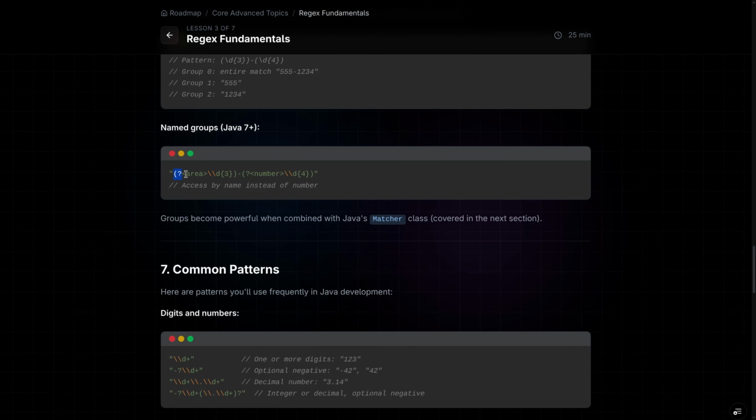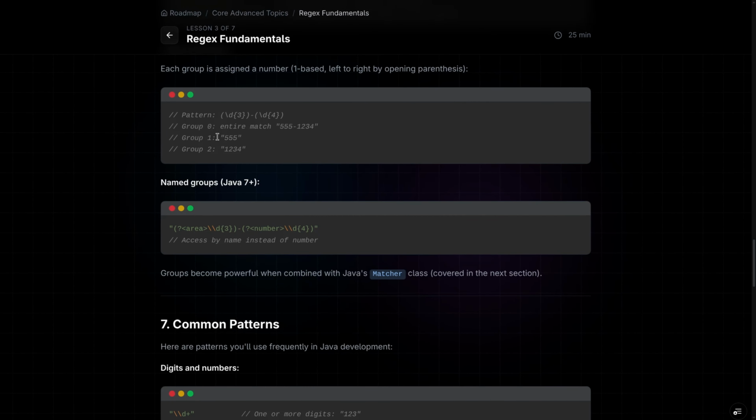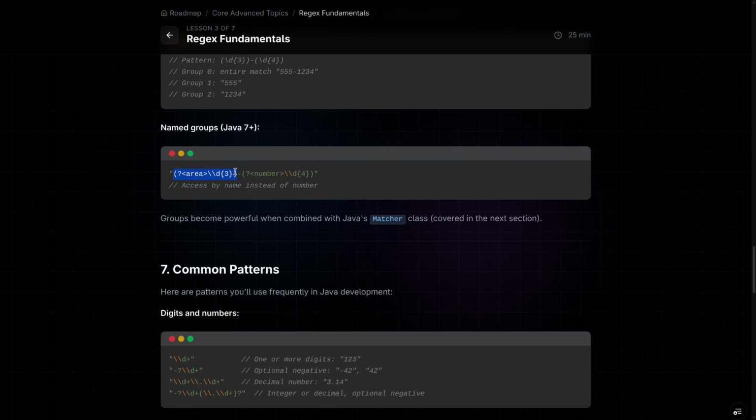So we can add a named group. First one is area, then the second one is number. We access by name instead of number. So instead of accessing by group 1, group 2, we can access these groups by their names, and the first group will be area. Groups become powerful when combined with Java's Matcher class. We will cover this in our next section.